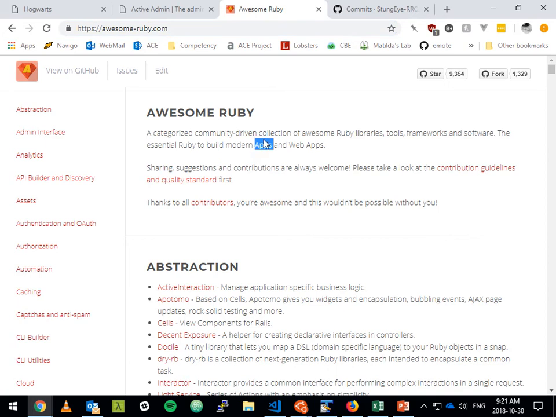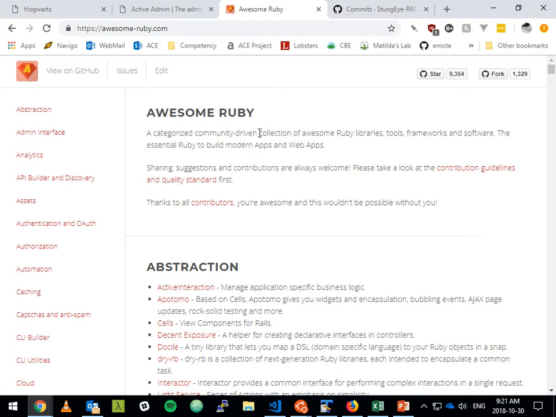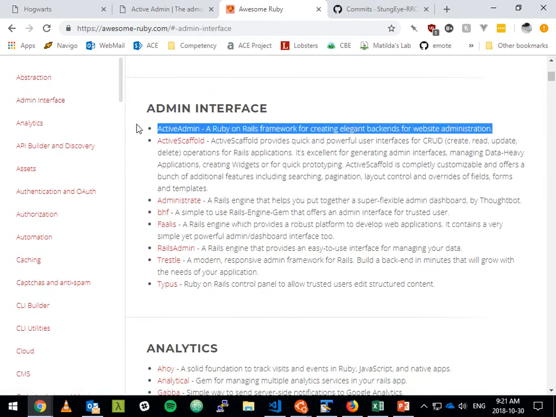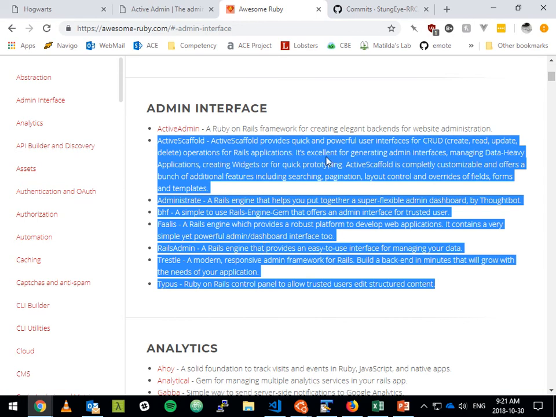Really for any ecosystem that I am new to, or even ecosystems that I've spent a long time in, I find these lists invaluable. They are a good way to see what the community is using and what exists in terms of open source libraries within that community. If I go to the section on admin interface, you can see active admin is listed there, but so are a number of other admin gems.